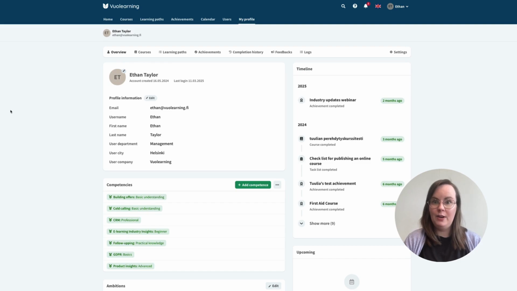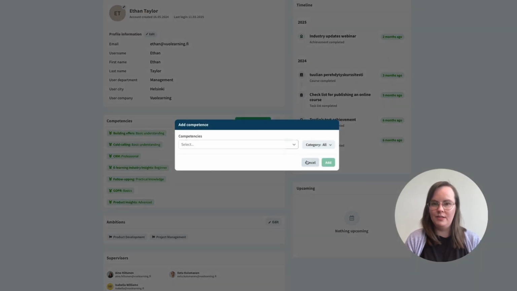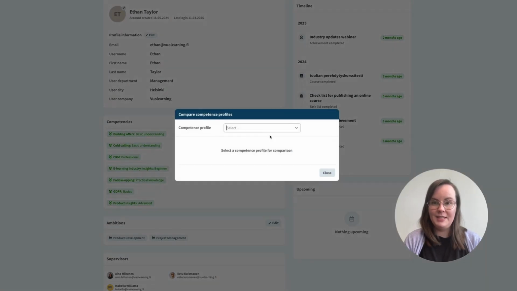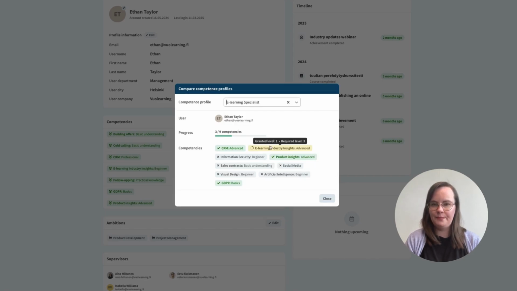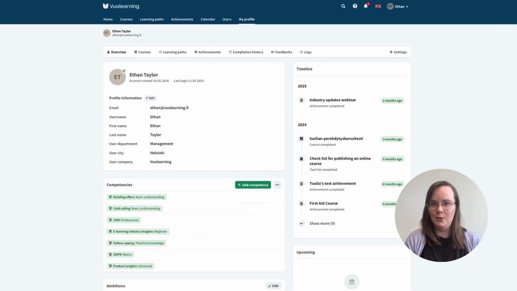The users can view their competencies in their own profile. Here they can also add competencies for themselves if that is enabled, and ambitions, which are those competencies that they would want to learn. Here the user can also compare their competencies to the platform's competence profiles. This brings transparency to the user on how they can advance their career in the company and what skills they might want to improve. The user's competencies are visible to HR, supervisors, and the users themselves, so everyone knows the current situation and goals.